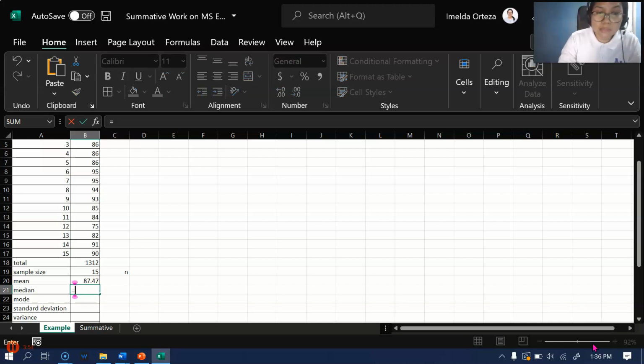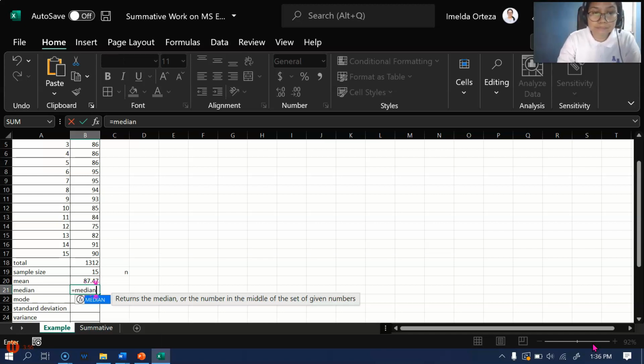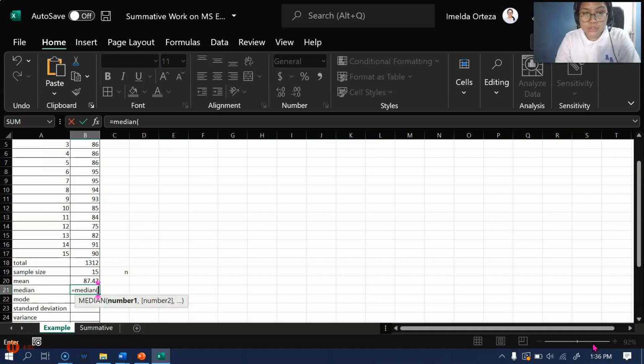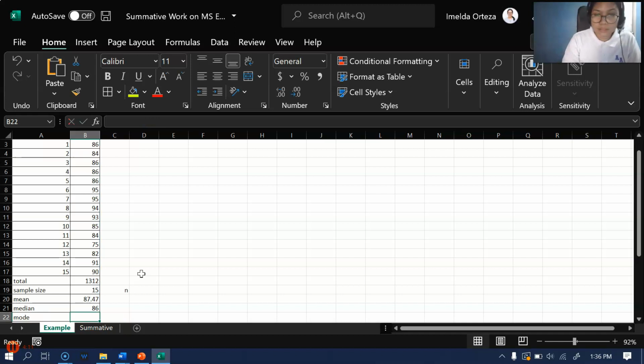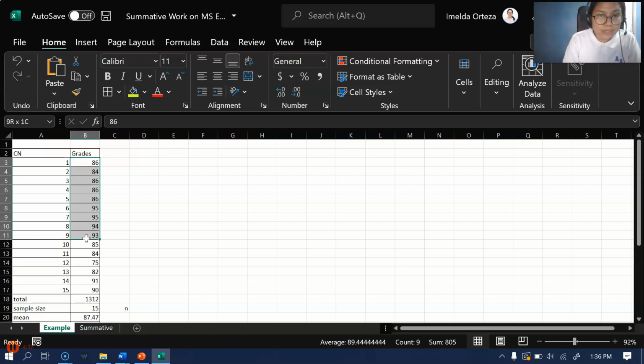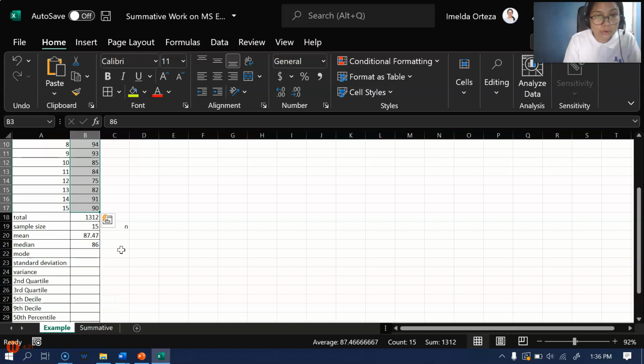Now, let's look for the median. You can use the median function. So, median returns the median or the number in the middle of the set of given numbers. So, you can highlight once again the values here. And so, we have 86. No? So if you would like to see if it's really 86, you can also sort this. So later, I'm going to show you how to sort these values.